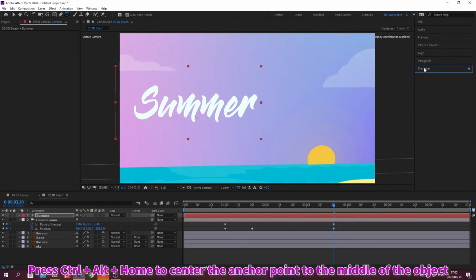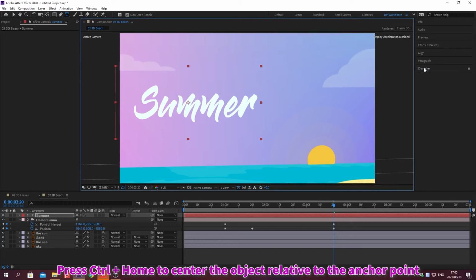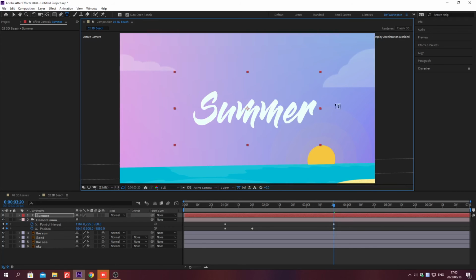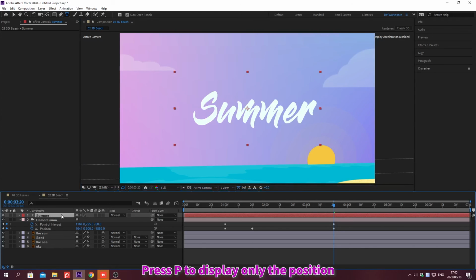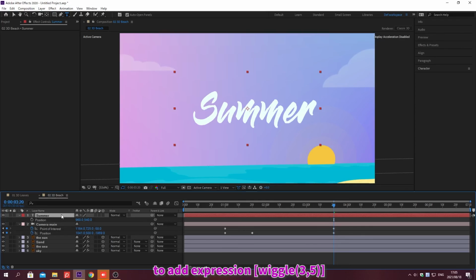Press Ctrl plus Alt plus Home to center the anchor point to the middle of the object. Press Ctrl plus Home to center the object relative to the anchor point. Press P to display only the position. Hold down the Alt key and click the stopwatch icon to add an expression.